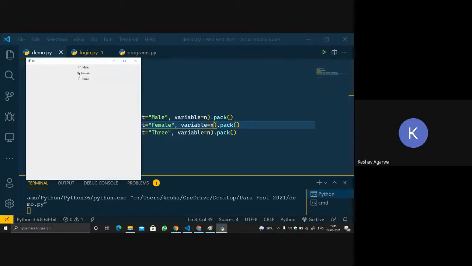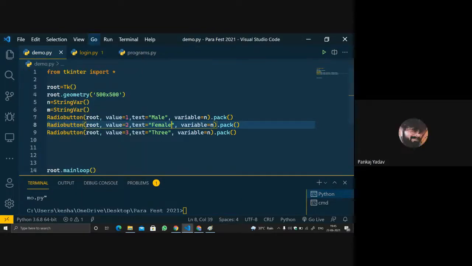Okay, guys, let's not deviate from the topic at hand. Is this radio button clear to everybody? Yes, Kishore, it's clear.